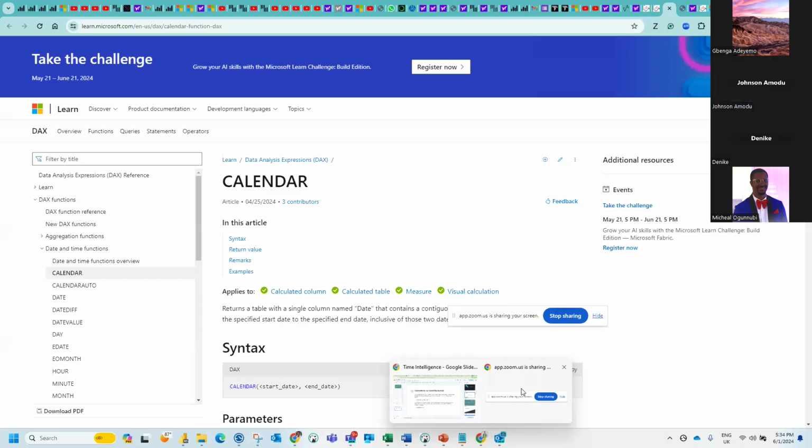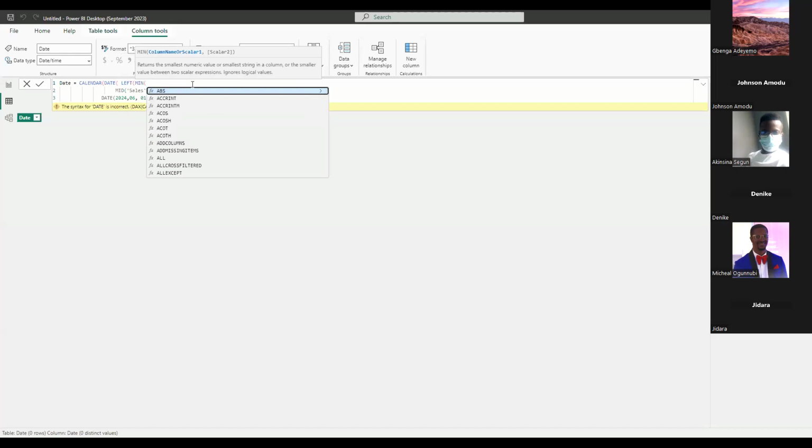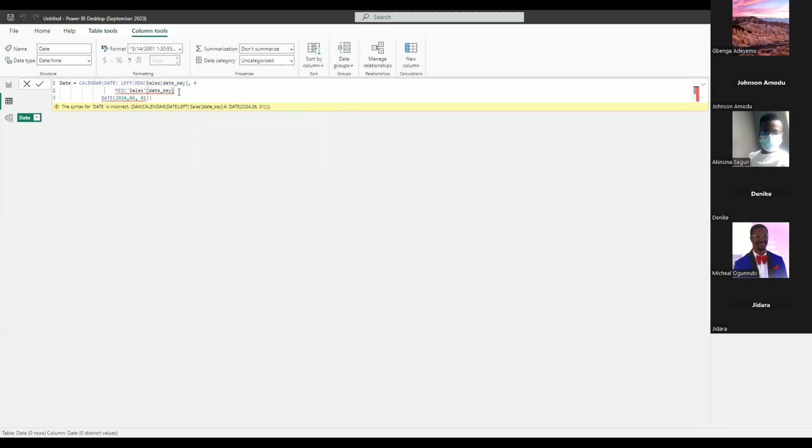Not good. You know what? Okay, so I need to take the left. It needs a text, so I would get the minimum of. I'm getting the column. The column is date key. Give me 4 characters. This represents my year. This would represent the mid. It gets me the minimum for the date key table.